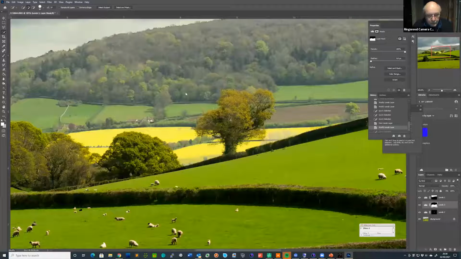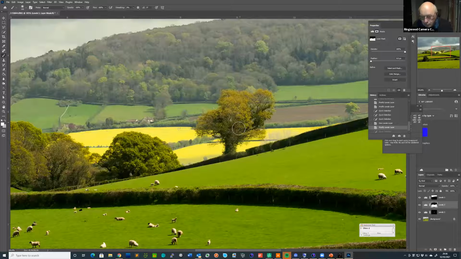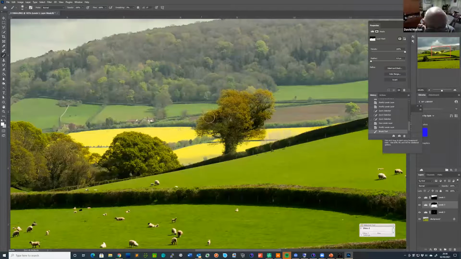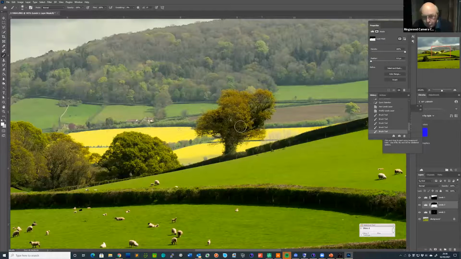get a paintbrush, make it a bit smaller. You can see as I'm painting, that tree's going darker. That's because I'm bringing it in with that adjustment layer. So it means you can easily go along afterwards and add things into your selection that maybe weren't there in the first place.